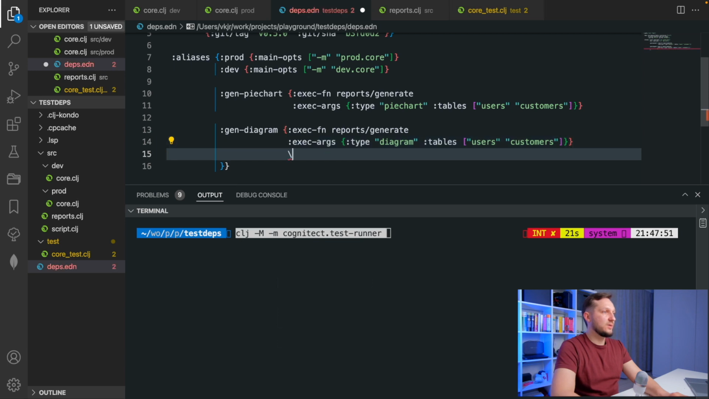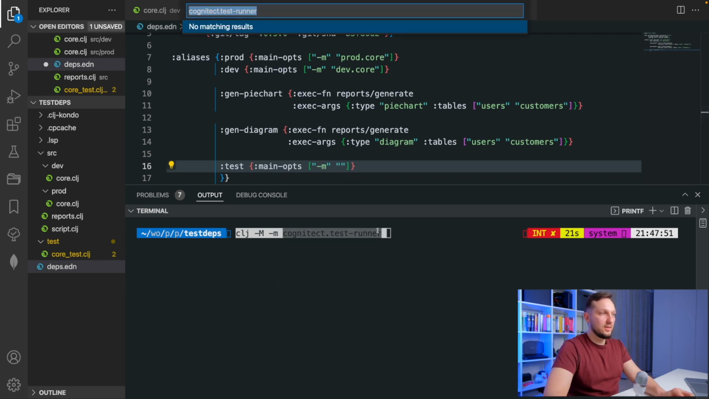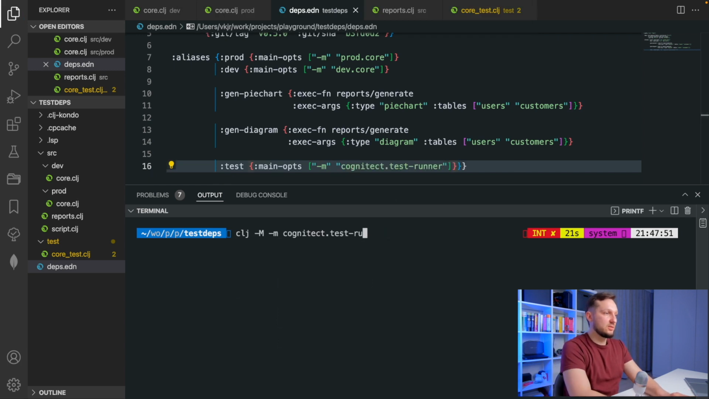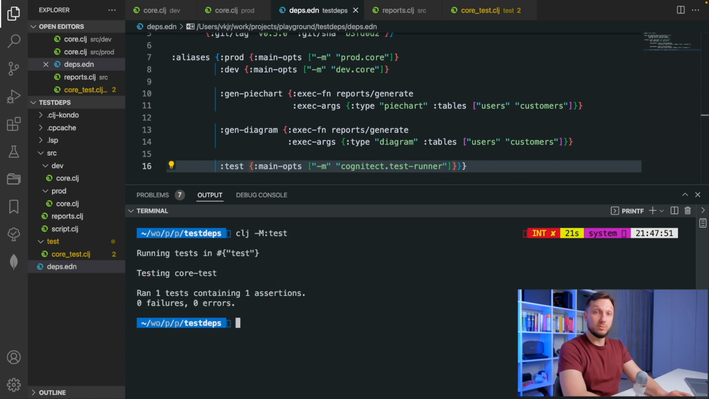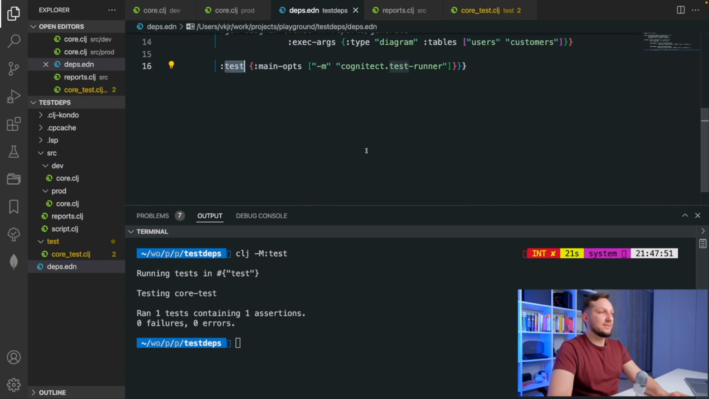So let's name it test. And since we were running it with the -m option, it will have the :main-opts predefined key with a vector of options: -m and the name of the namespace to run. Okay, here it is. And let's run it. Okay, it works.